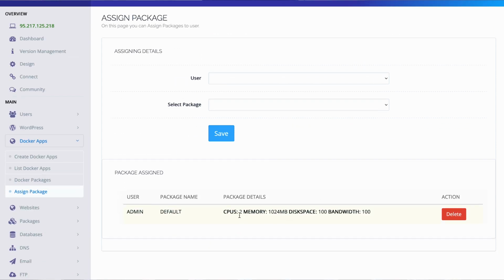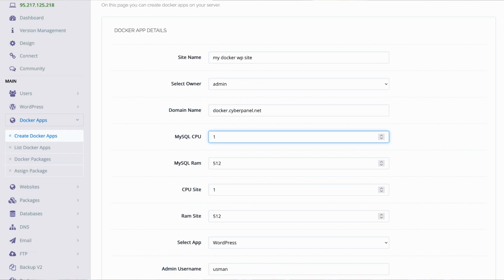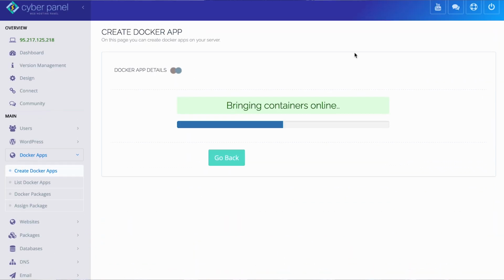For instance, the assigned CPU is 2, so you can see 1 plus 1 equals 2. Similarly, 1024 RAM is assigned, so 512 plus 512 equals 1024. Now create the Docker site. It is installed successfully.